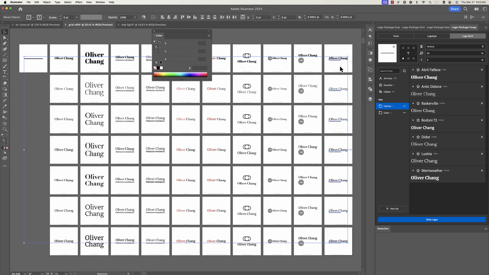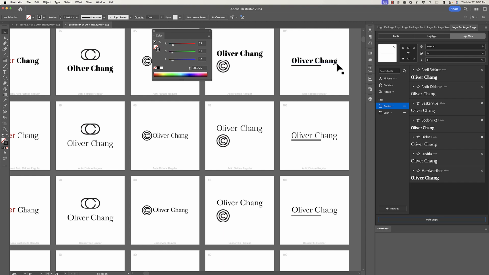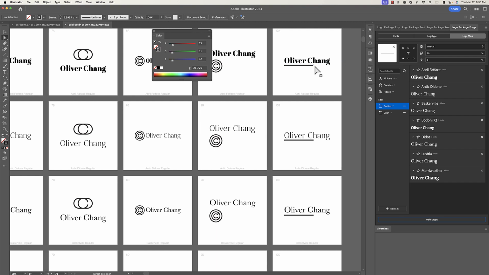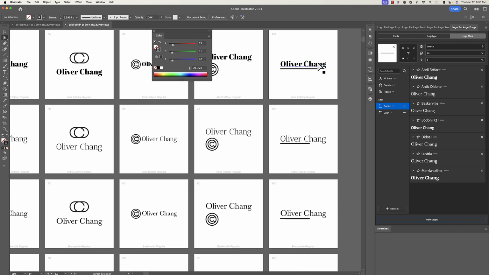So 80% doesn't quite seem to be enough. But again, all of these logos are editable. So at any time, if you wanted to, you can just grab this anchor point, pull it over, and now you can see what this underlined logo concept might look like.